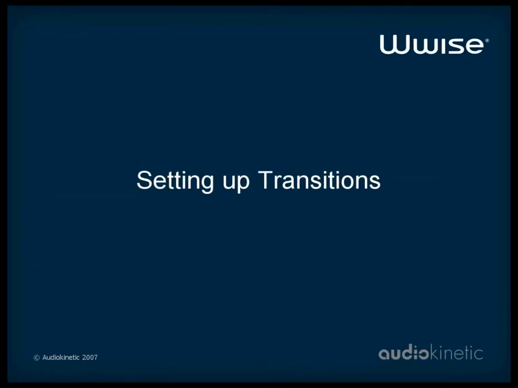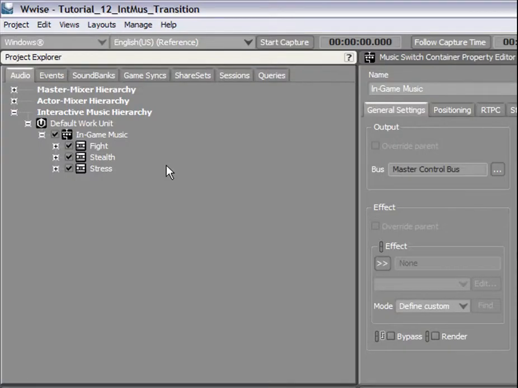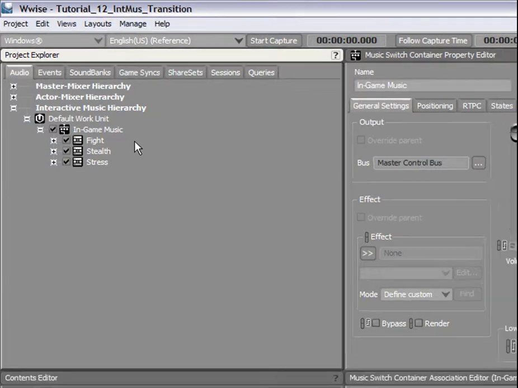Now, let's see how transitions are created in Wwise. We will reuse the music structure we created in the previous tutorial. This structure includes 3 music playlist containers within a music switch container. Before going further, let's hear the beginning of these 3 music playlist containers once again.